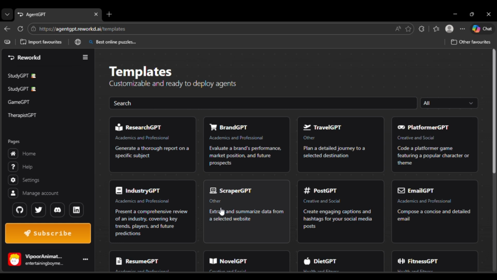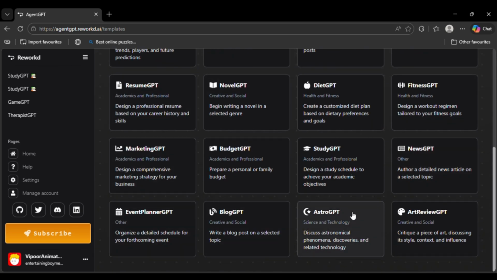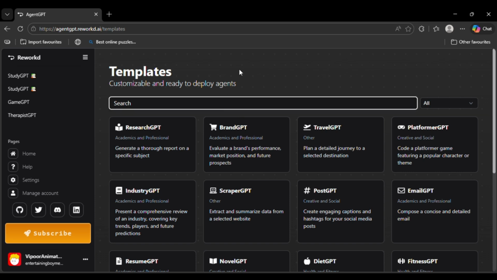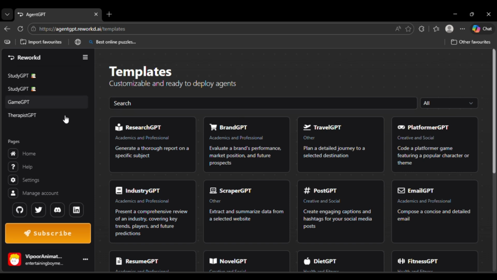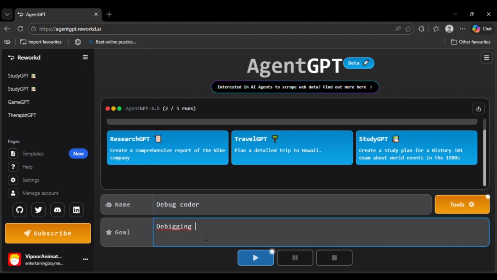Now since we are creating our debugger AI, you can simply scroll down and find Code GPT or anything just like that. If you don't find it, you can simply search for it as well, or you can just type it manually. So you can simply type in decoder just like this right here and then select play and you're good to go.